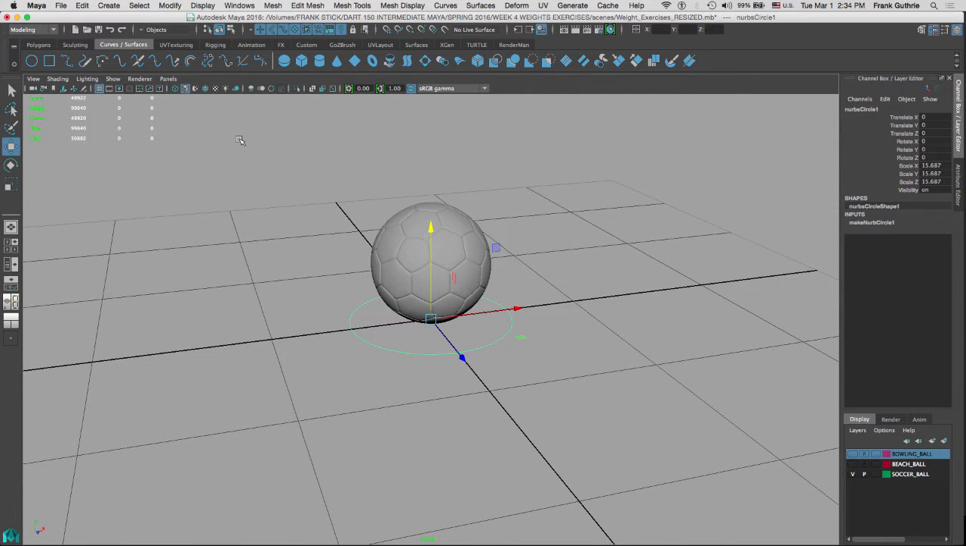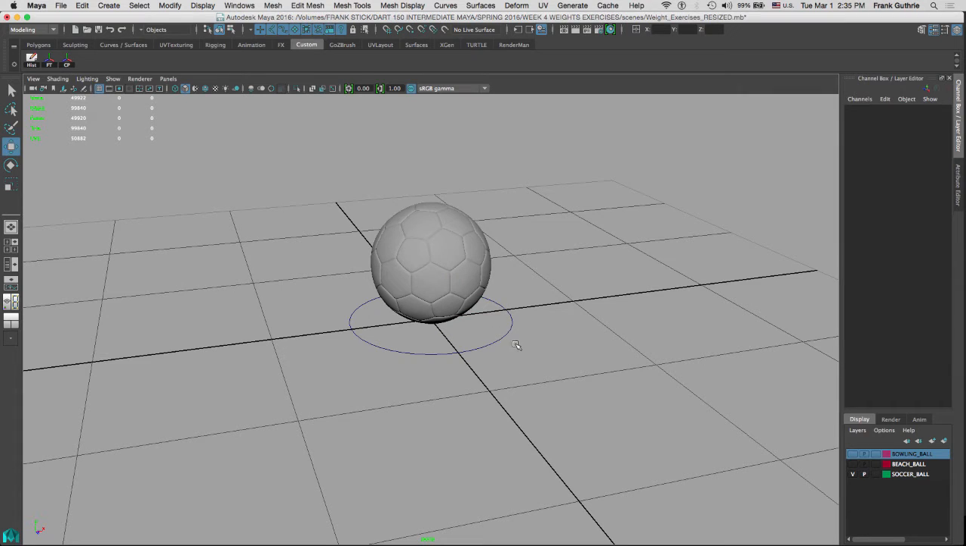once I get my main controller where I want. Again, I'm gonna go to my custom shelf. I'm gonna delete the history. I'm gonna freeze its transformation, and I'm gonna center the pivot. So this is my main controller.